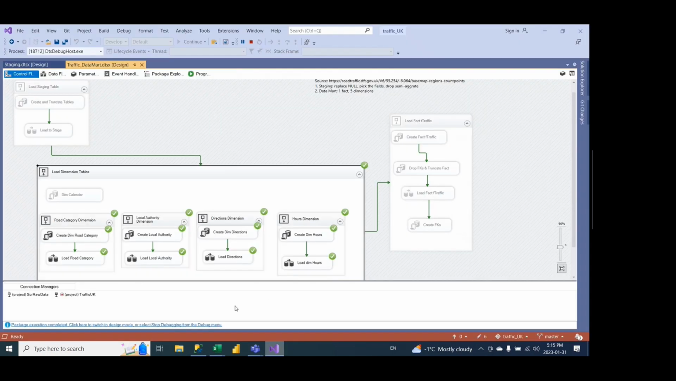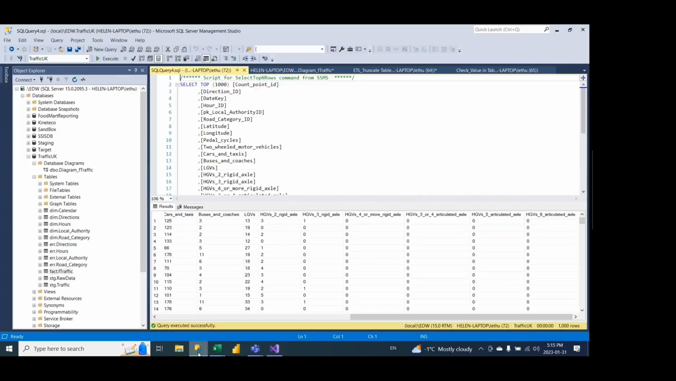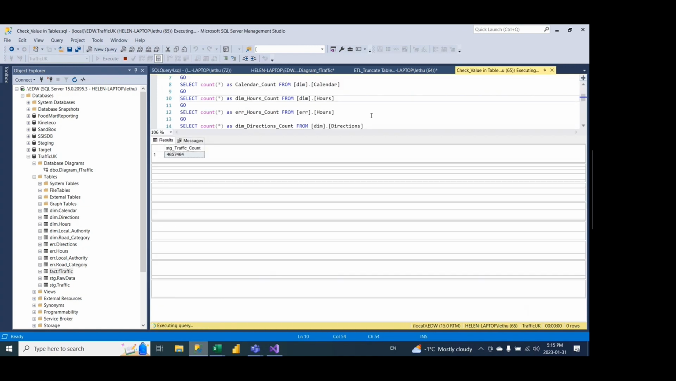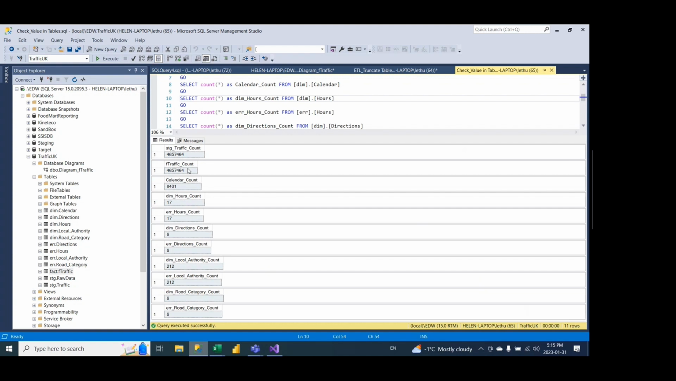So now the package has run the second time, and we can just go back here and check the values on the tables we have. The fact table and the dimensions keep the same, but the error tables now have more records coming in. Whenever they are duplicates, the error will go here. If I run it the third time, the error records will also go to the error table. So that's all we have for today.